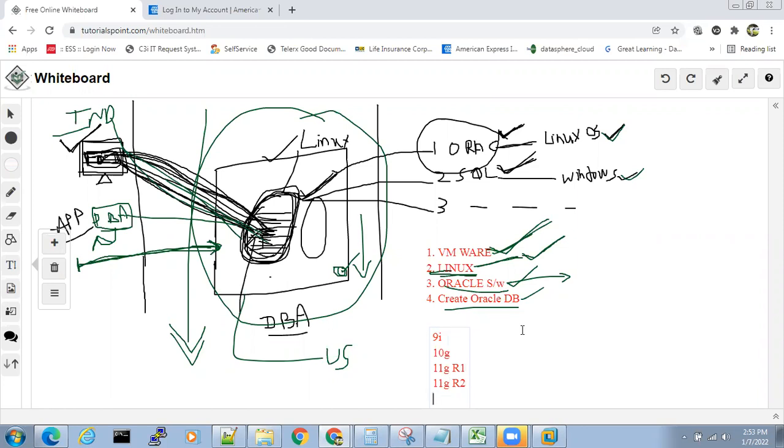Then 12C release 1, and 12C release 2, and then 18C and 19C, like this. The latest version is 19C. We start our courses from 11G release 1.